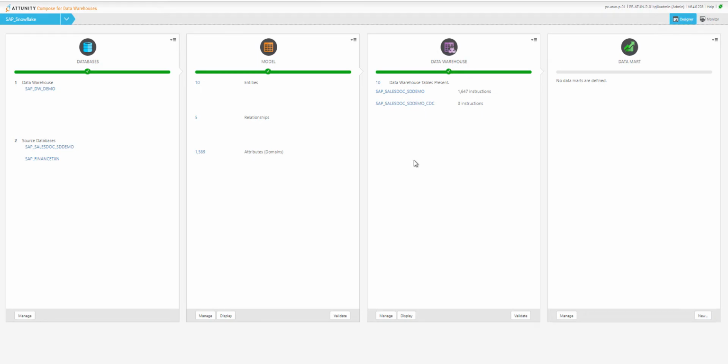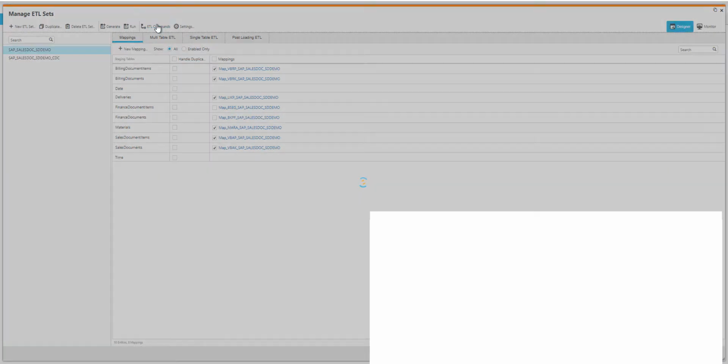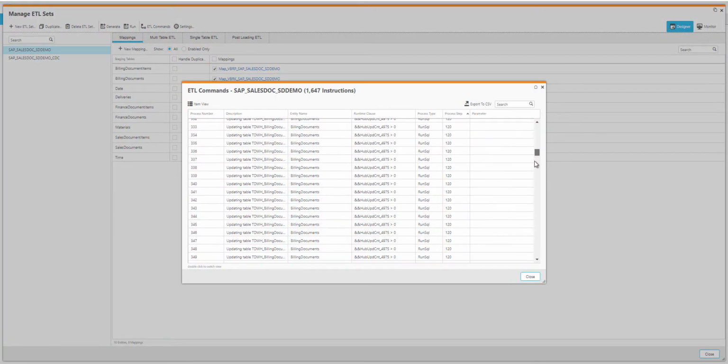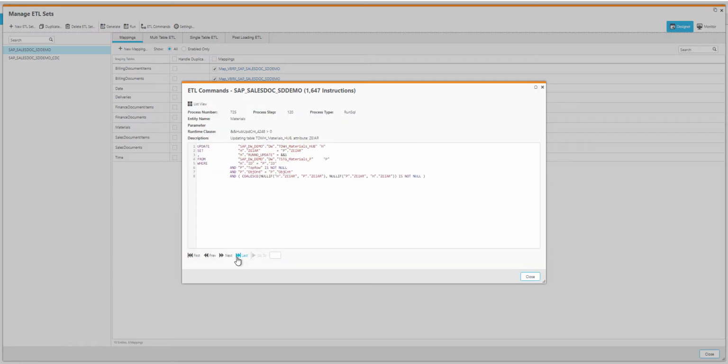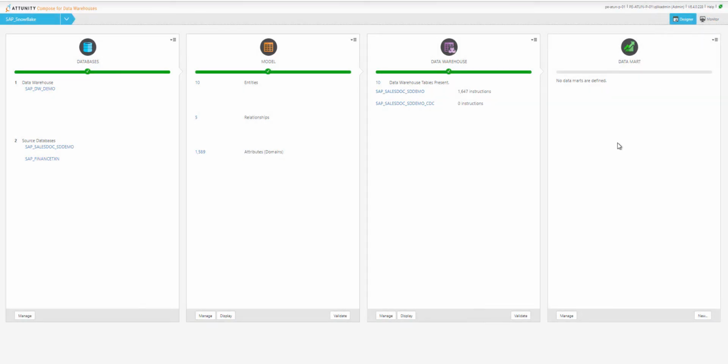Once you have your model done, the next step is to create the data warehouse. And we've done this previously. So it creates the ETL scripts and runs it for both the full load and for the change data capture piece. So here's an example of the ETL code for the full load. And you can see there's thousands of instructions here that are all created automatically. So we generate the ETL script and then we push that for execution into Snowflake.